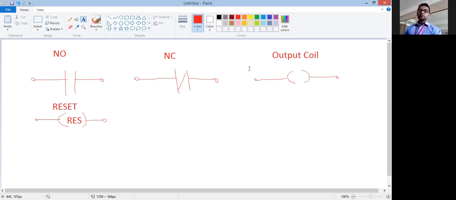So output coil is a kind of output. The current flows till that point only, it remains on, like your bulb, correct? Suppose when you turn on the button, the fan turns on, it rotates, but it rotates till you are giving the supply, correct? When you turn off the button, the fan turns off.